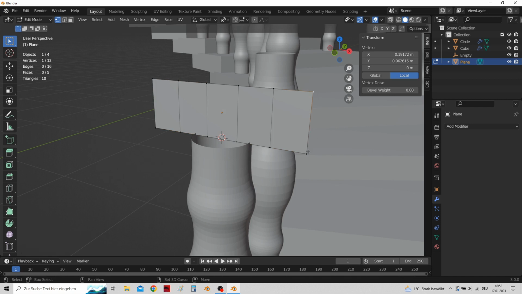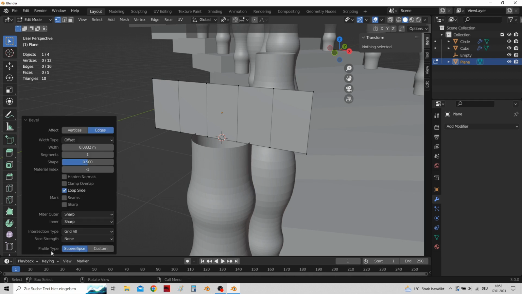Select the angles by holding Shift and clicking on each of them. Let's bevel them by pressing Ctrl plus B and open the sub-menu in the bottom left corner. Select vertices and reduce the width amount until you get similar edges. Segments of 3 should be fine to get nice round angles.